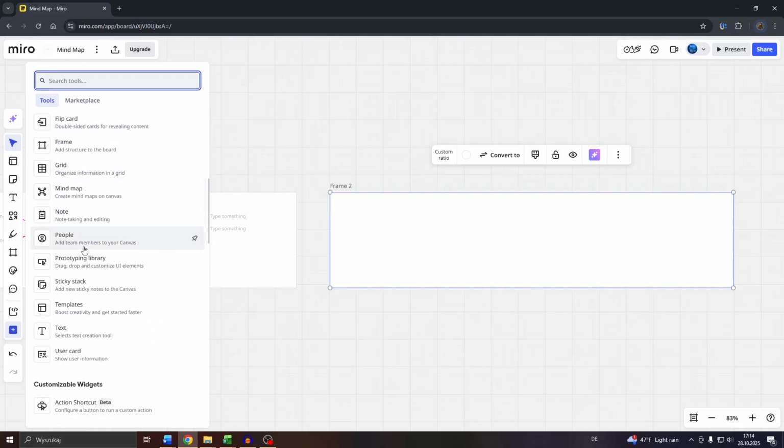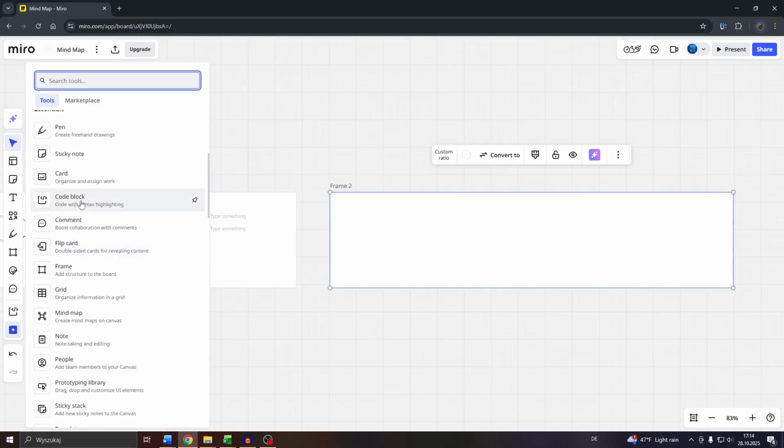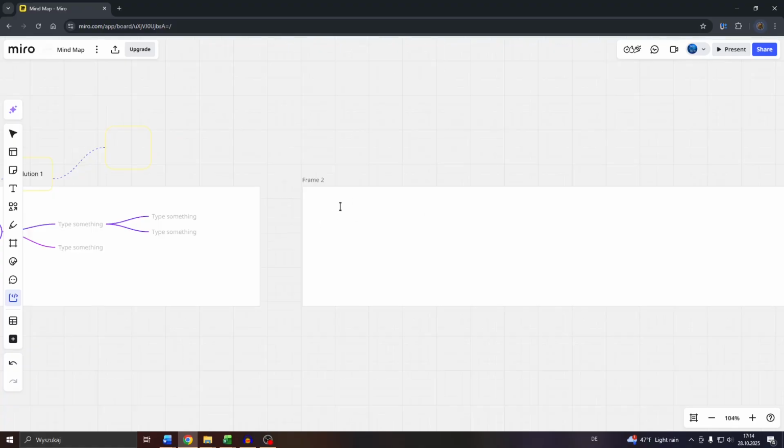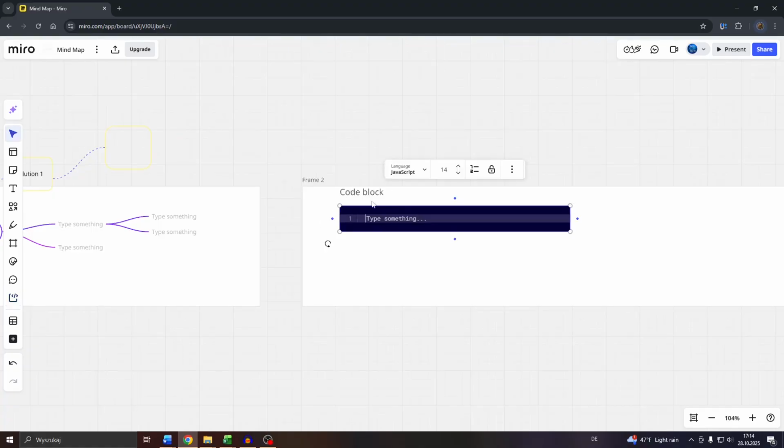Let me find it really quickly. There it is. So let's click into it. You may also pin it to your toolbar by clicking into that button here, and that is going to add it to the toolbar here. So you may directly access it by clicking into it, and after that, the cursor will change its looks like that. So simply left click where you'd like to place the code block, and there you go.